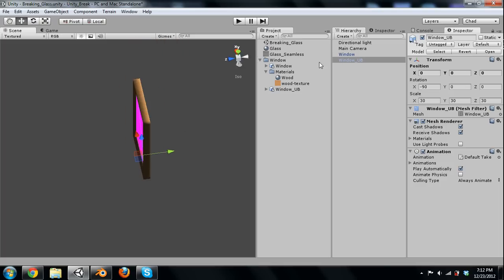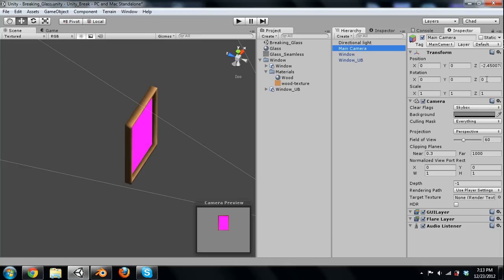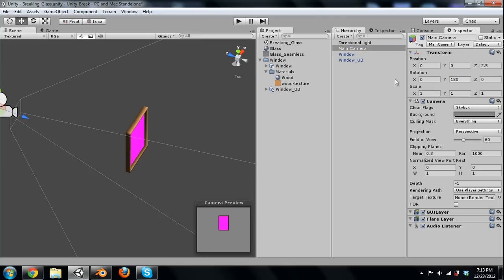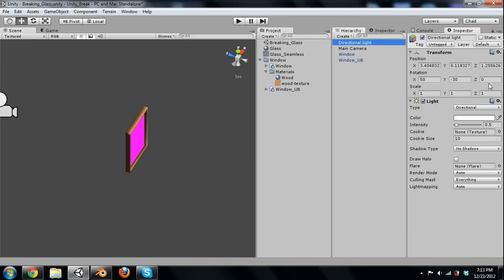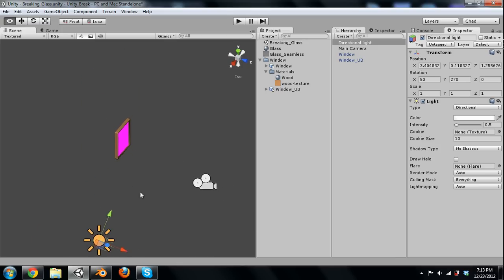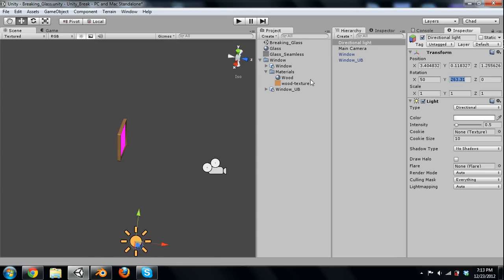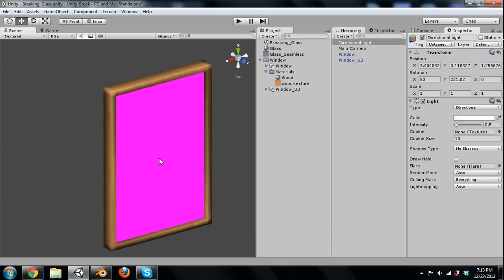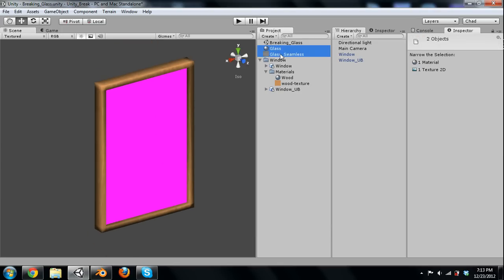So what we're actually going to do, instead of redoing everything in Blender, we're just going to take the main camera and just make it 2.5 and rotate it 180, so it's looking the other way. Same thing with the directional light. We'll just do like 270. Should be good. So now we got light from this way, ish. There we go.